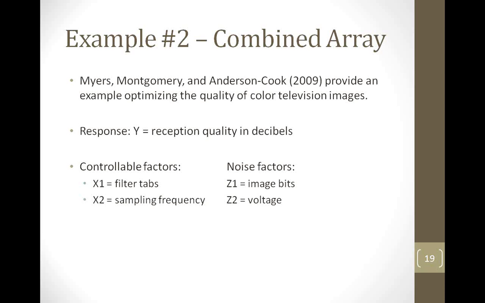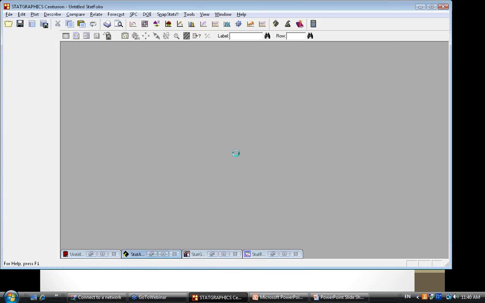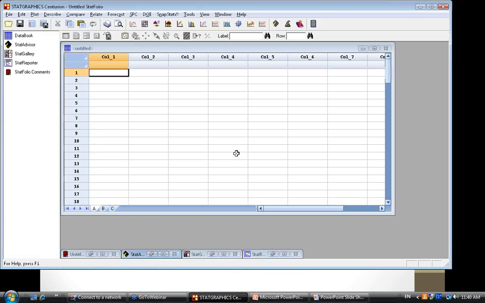So again, you can imagine that there are two things we're concerned about. First off, getting good reception quality on average. But secondly, finding a set of X's such that the normally uncontrollable variations in the Z's doesn't have a big impact on that quality. Now, let's go back to Statgraphics and set up this particular example. And to do that, I will clear the data sheet, clear out everything I was working with, and go back to the DOE wizard.